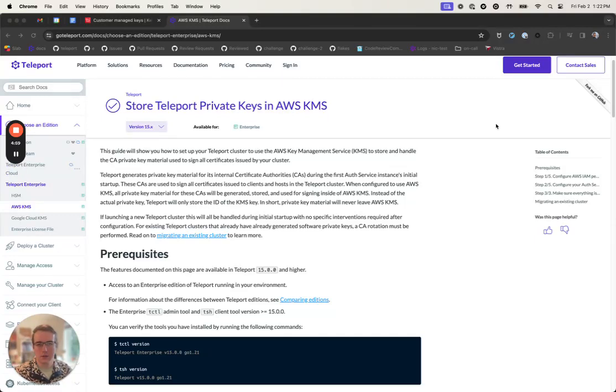All right, introducing AWS KMS as part of Teleport 15. This isn't a fancy end user facing feature, but I think it's really going to improve our security posture for anyone running Teleport on AWS. So I wanted to share a quick demo and overview.